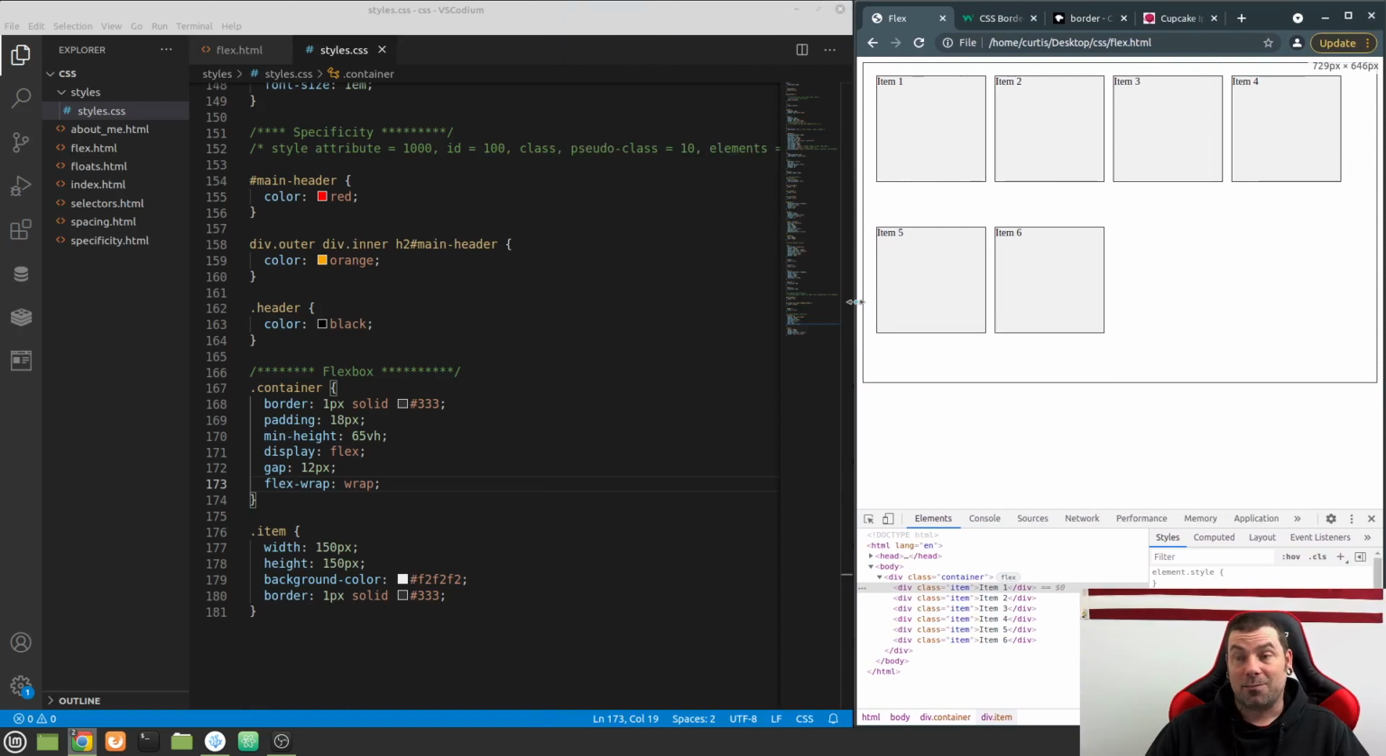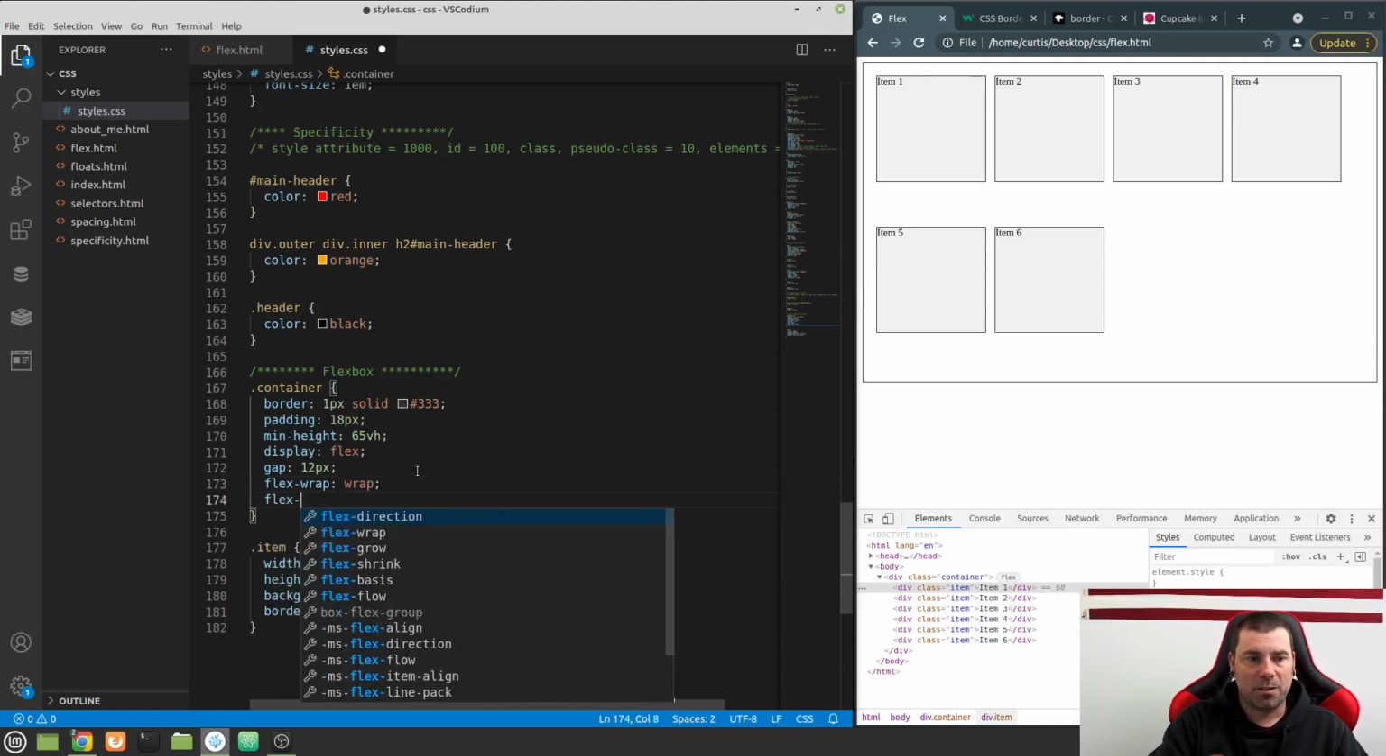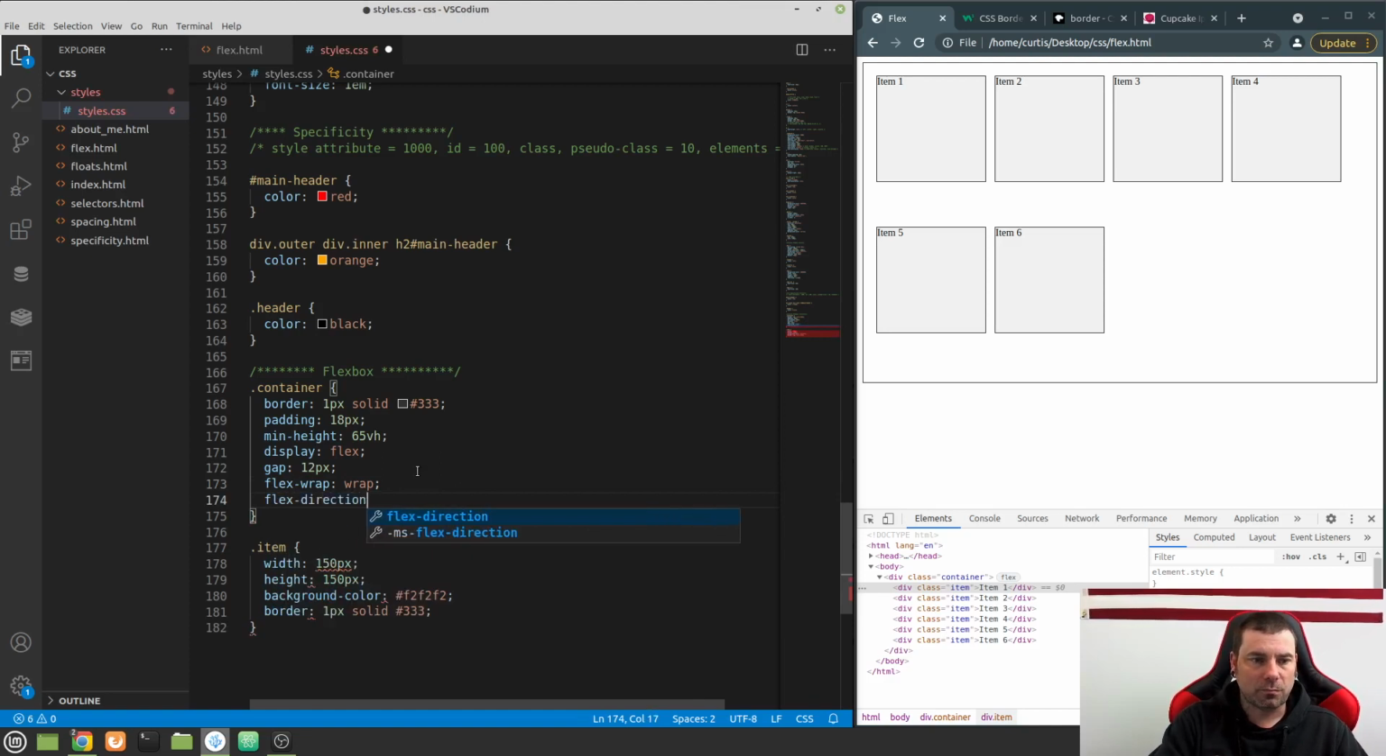Well, not one last thing. We got a lot to cover, actually. So let me go ahead and in the container, we have the minimum height of 65 view heights, but we didn't set an actual height, so this can actually grow. So what if I wanted to put these in columns instead of rows? Well, we could do that as well, and what we'd have to do there is we give this a property called flex direction, and we could say column.